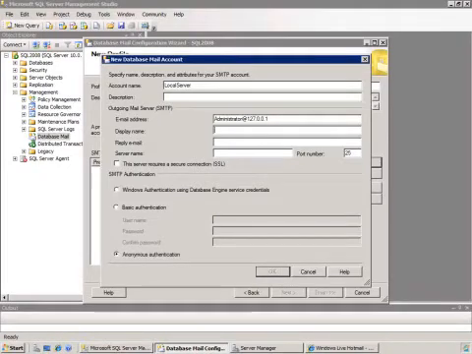My display name, SQL 2008 administrator, and the reply email address. If I leave this blank, it will just use the email address for sending, and my server is going to be localhost and on port 25.